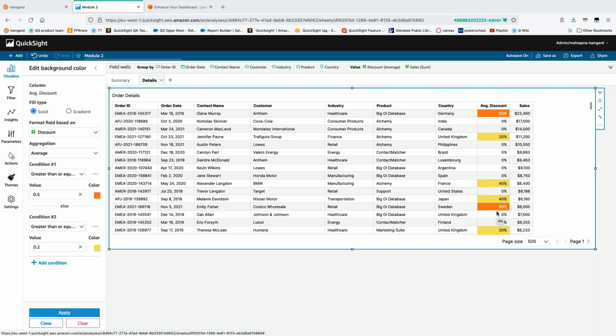Now I also want to highlight those orders which were placed within this current year, which is 2021, right? So if discounts were given historically, that was okay. But if discounts are given in recent times, then those are more important to me than the rest of the oranges and yellows. So I'm going to highlight the entire row this time for orders which were placed in the year 2021.